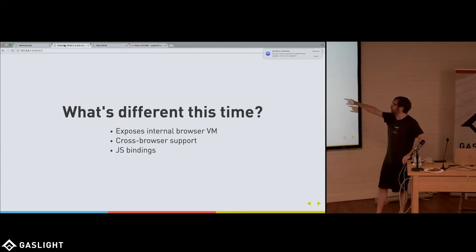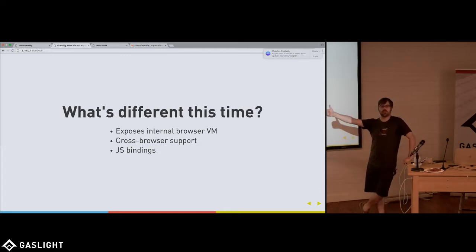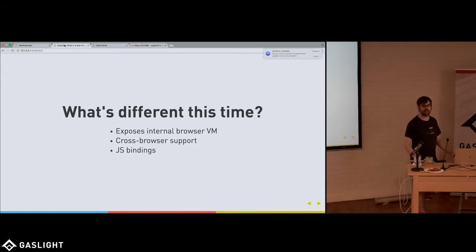The other thing that's different this time is cross-browser support. WebAssembly, I couldn't believe this actually happened when I saw it happen. There's commitment to support across Chrome, Firefox, and IE. Chrome and Firefox are done, and Edge is still coming along. But there's actually official support across all the browsers to be able to support it.